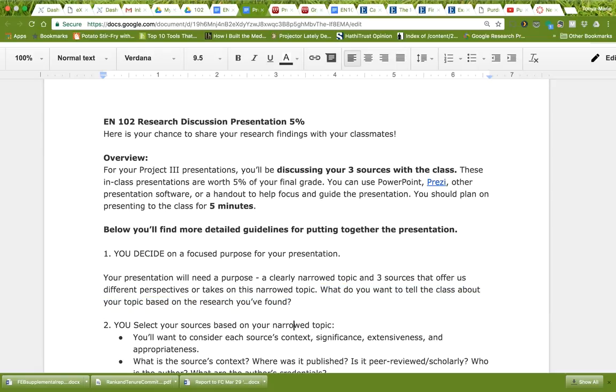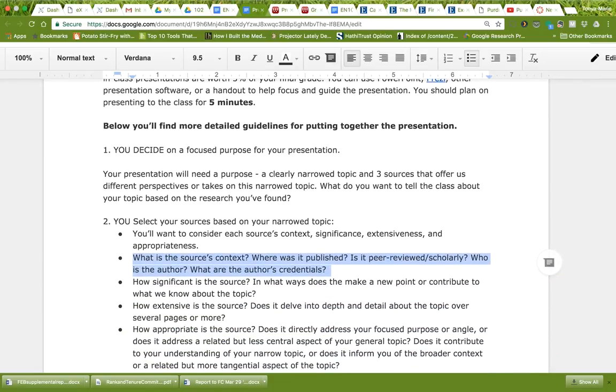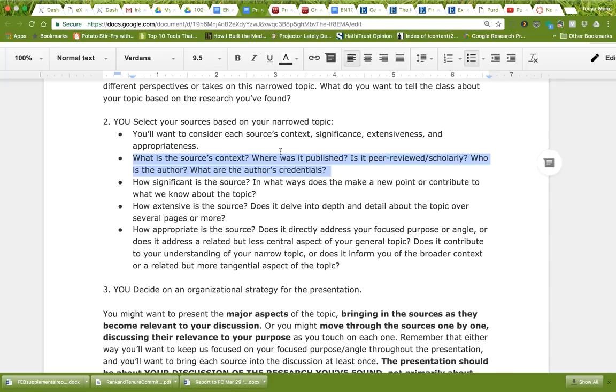All right, so once you've decided on the focused purpose for your presentation, you're going to select the sources that you're going to use. You want to consider each source's context, significance, etc. What makes it a good source? You want to think about the source's context, like where was it published? Is it peer-reviewed or scholarly? What kind of source is it? You want to think about how significant the source is.